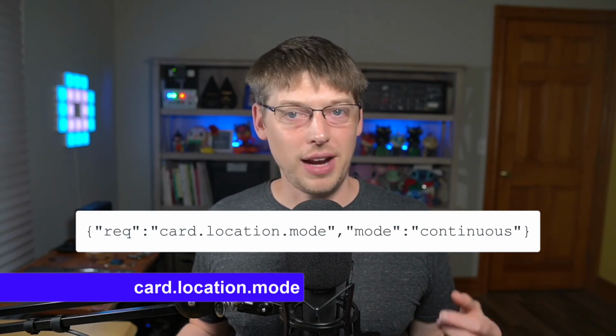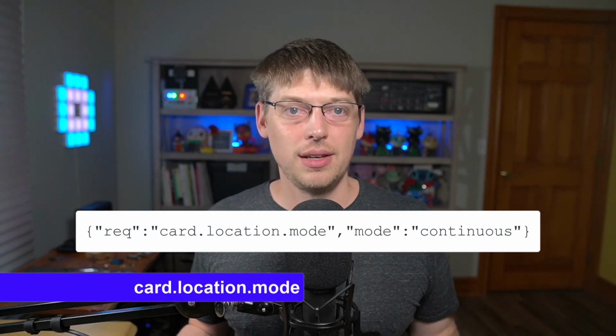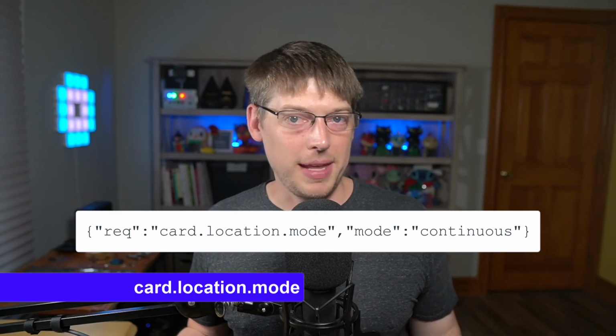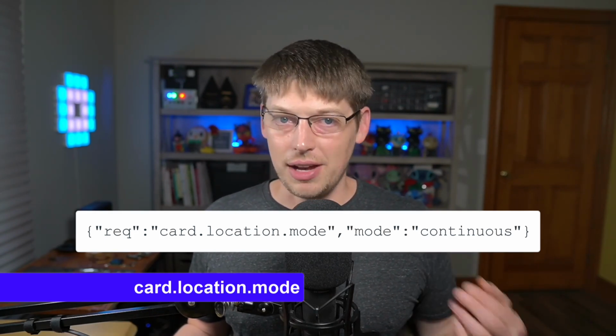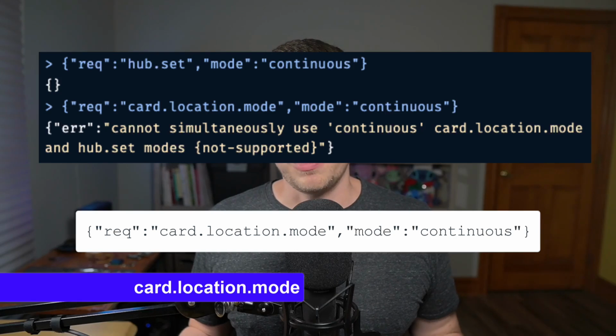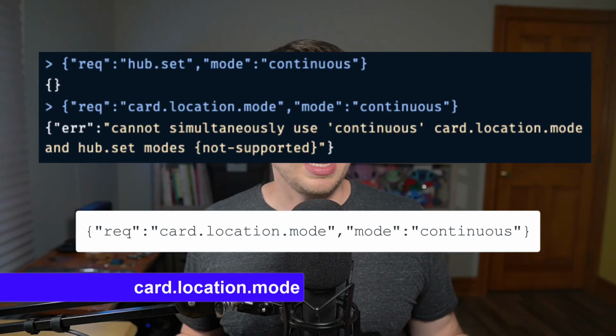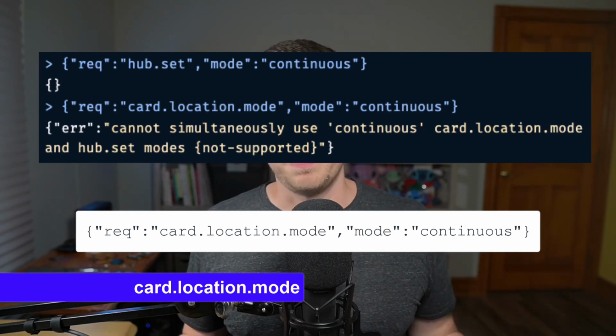The next mode, continuous, tells Notecard to enable continuous sampling from its GPS module and to take a new reading for every note that you create. This is a mode I really only recommend using if you do have an external GPS. Notecard doesn't even allow you to set continuous as a mode for both your hub.set and card.location.mode, and if you try that, you will get an error.